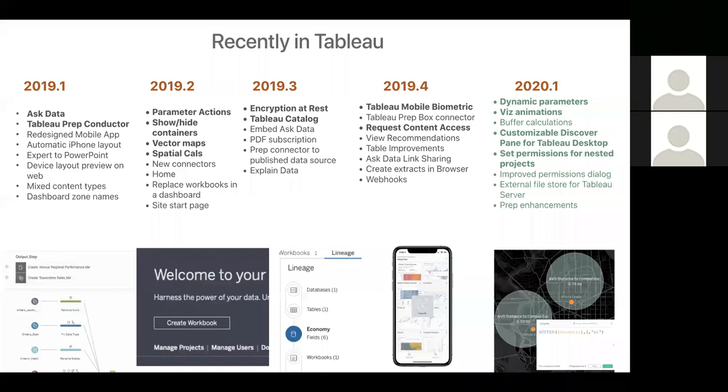Like 2019.1 Ask Data, 19.2 the permit action, and 19.3 encryption at rest, and also the Tableau Catalog. Together with Tableau Prep Conductor and Tableau Catalog, you will need a separate Data Management add-on license. I've been using those features for the last few months. I definitely recommend those two features. The catalog works great.